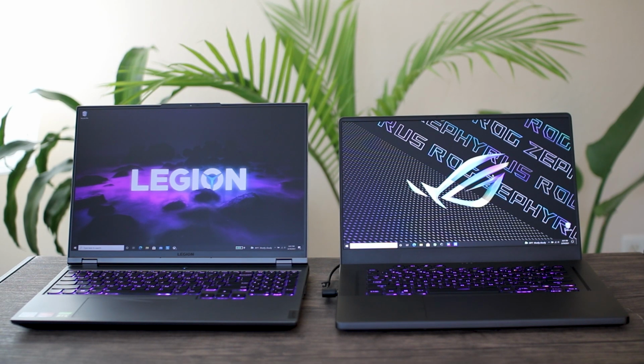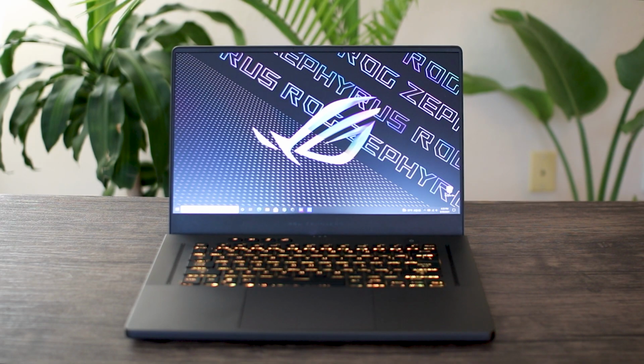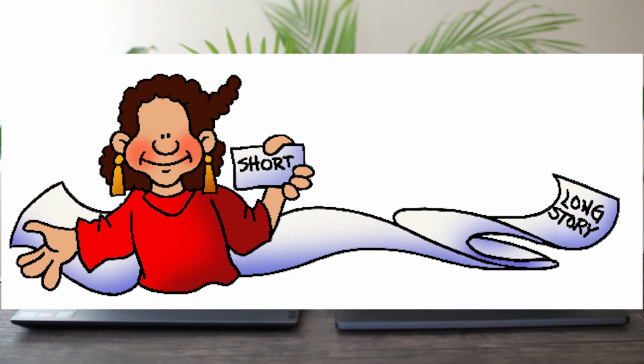So here we have two of the most popular RTX 3070 gaming laptops on the market right now. We have the Lenovo Legion 5 Pro and the Asus Zephyrus G15. This is my condensed version of my review of these laptops.